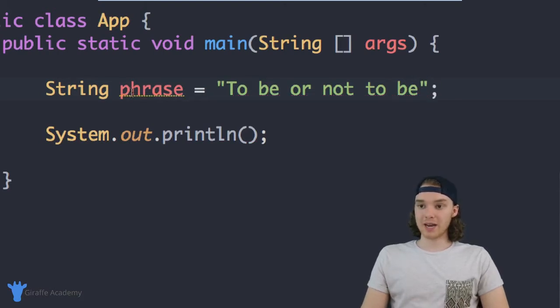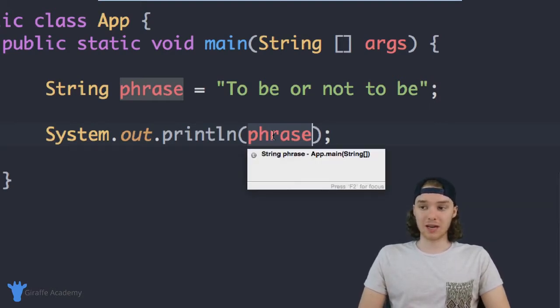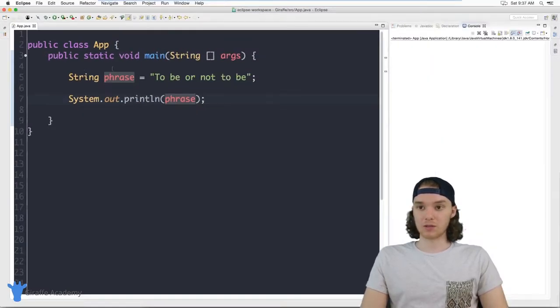And what I can do is I can actually print this variable out inside of this print line. So I can just say phrase. So all I have to do is type out the name of the variable that I want to access. And when Java sees this, it's basically just going to say, okay, what value is stored inside of the phrase variable? I'm going to print that out to the screen. So you can see over here on the screen when I run my program, it prints out "to be or not to be." Awesome. Seems to be working.